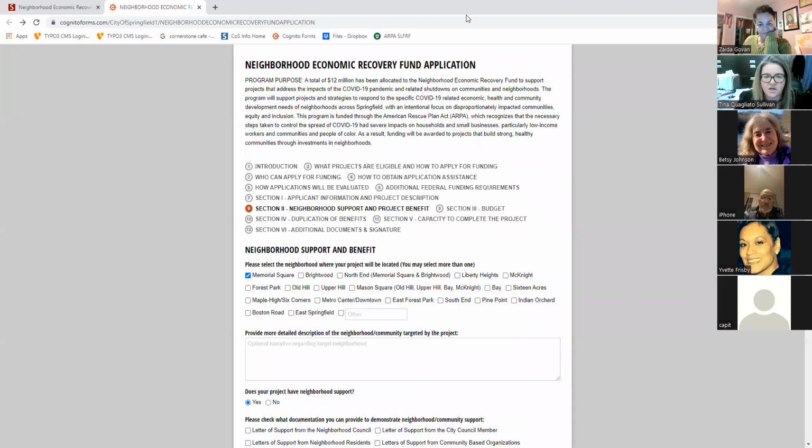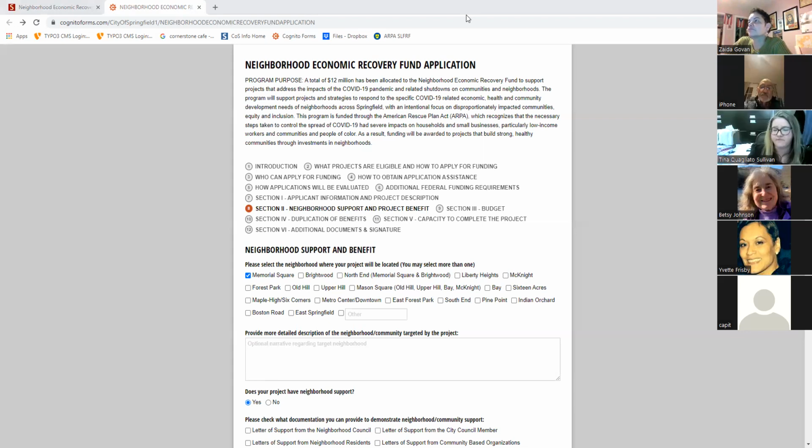Okay, and then I saw a question in the chat box which says, can someone apply for more than one business idea? Yes, you could potentially apply for more than one. And again, it's a competitive funding round. So I think the city would fund the best ideas and the ones that can demonstrate the most neighborhood benefit and meet all of those criteria.